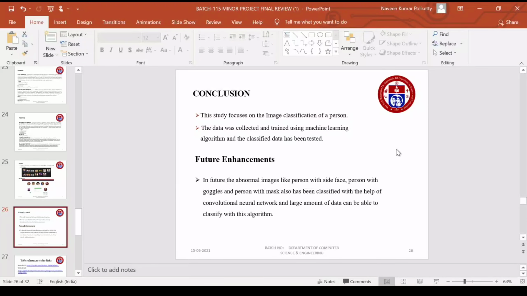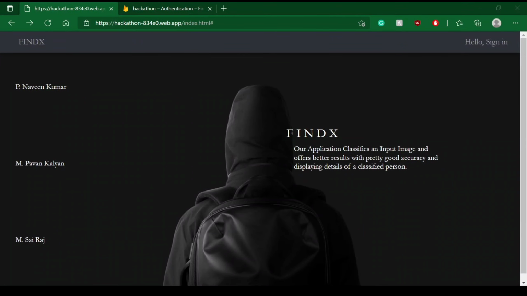And for the future enhancement, yes, we would like to use convolutional neural networks or the other neural networks present in deep learning models, because they give more accuracy. So I am looking into deep learning models. And now we go into our application and I will show how it's going to work.